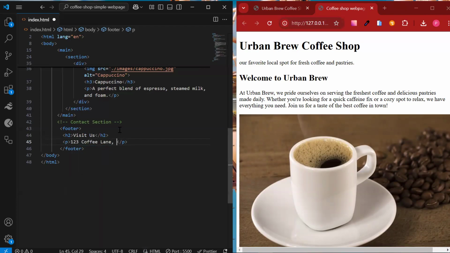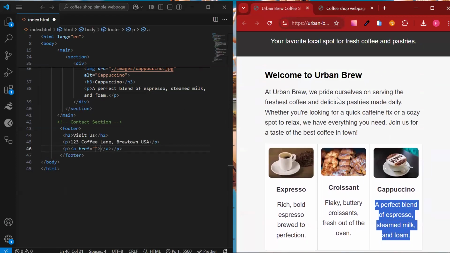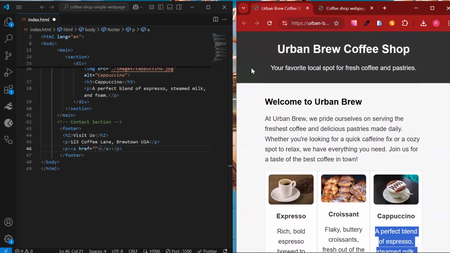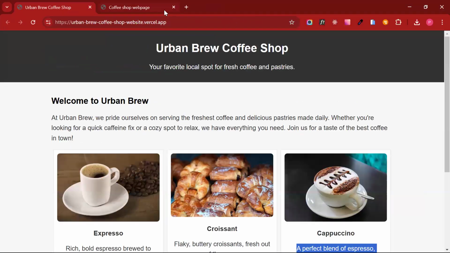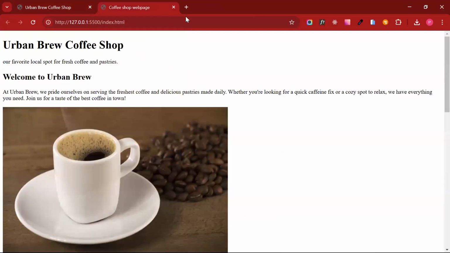Coffee Lane, Brewtown, USA. And the last one, we can have an address. We can also put it in a paragraph and just say this address, and have it as a link. So it will have a hypertext reference and we can copy that. We can have that address and say, maybe if we search for a Brewtown coffee, will we find anything relatable?